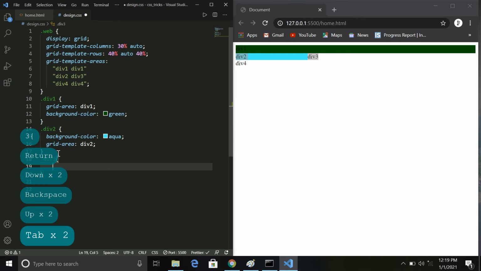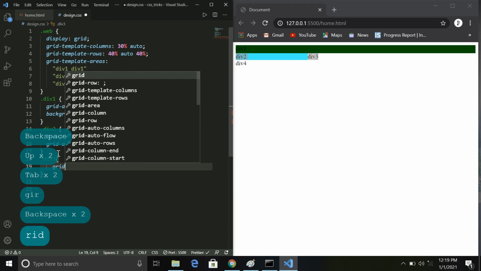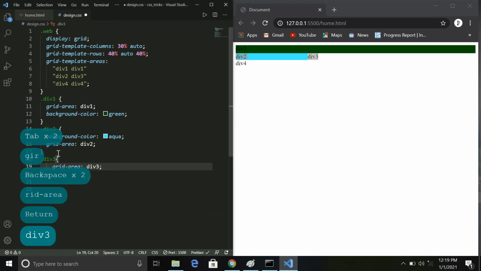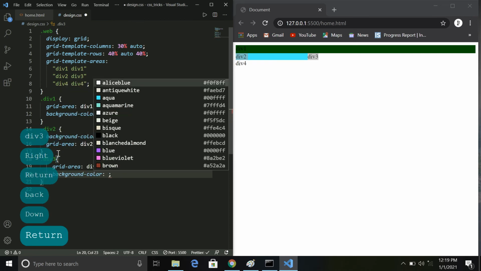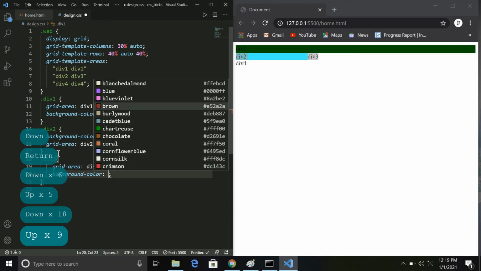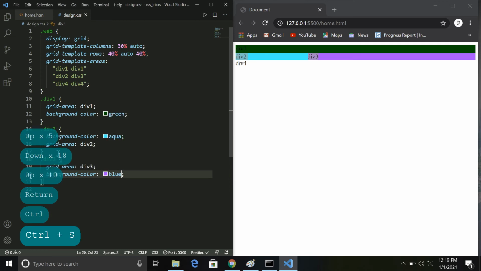So here I'm going to make my grid area div3, and the background color will be, let's provide it, which color should look good in this, blue. So this will be div3.